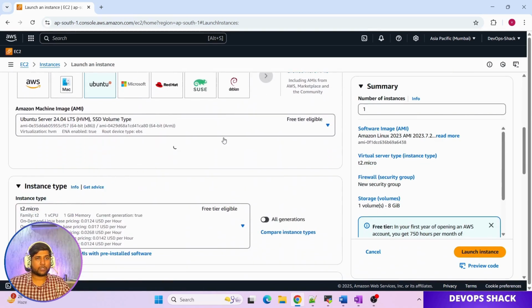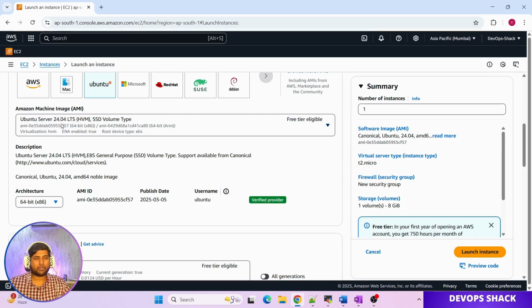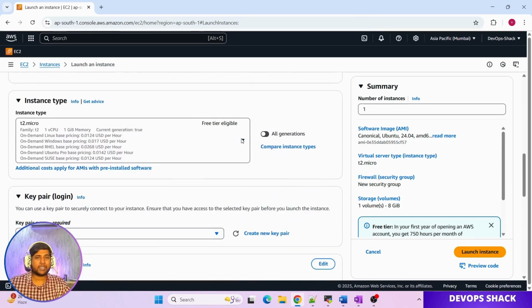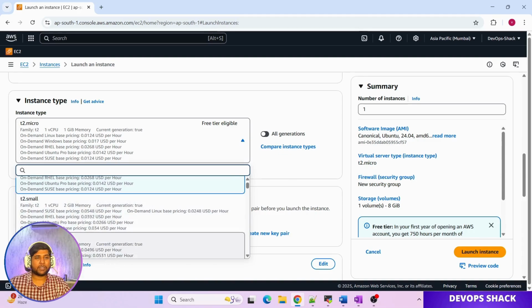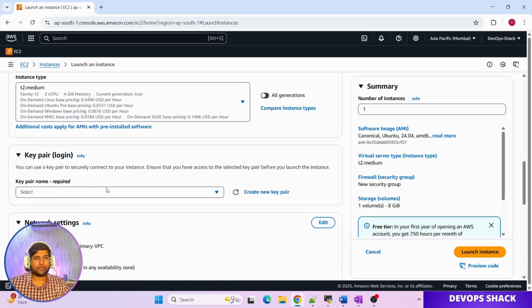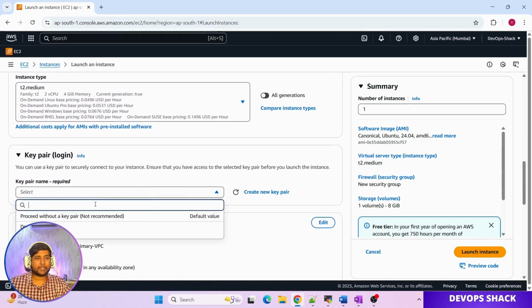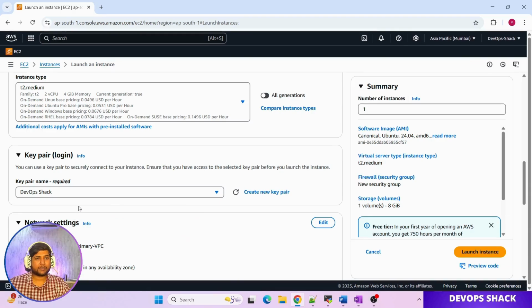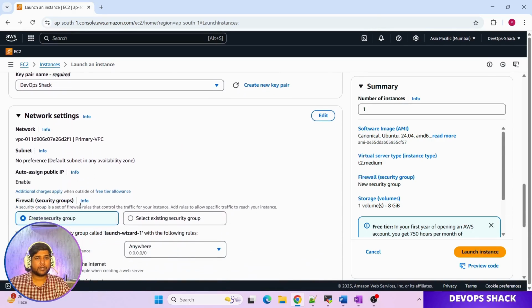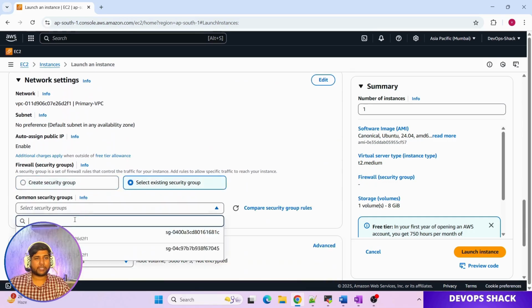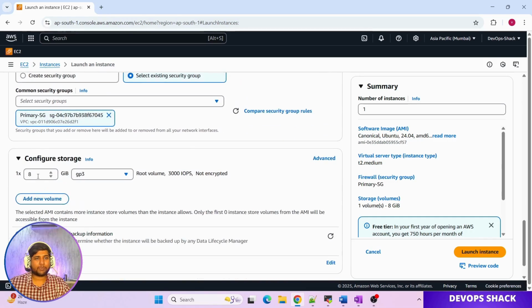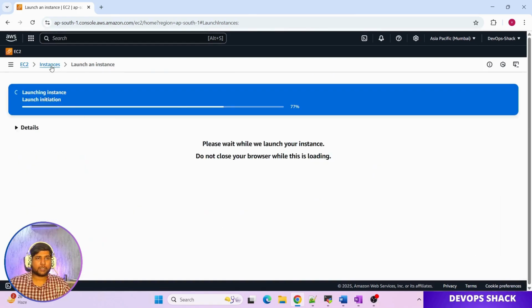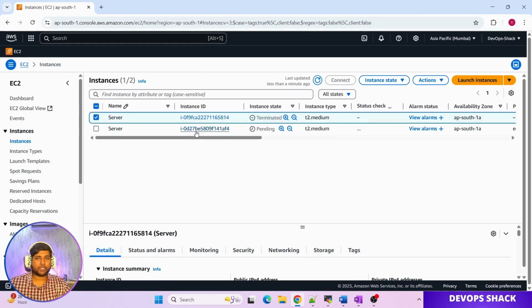This is Ubuntu and the AMI will be the 24.04 LTS version. Instance type, let us go with T2 medium, which is more than enough. And here we can select the security group, and for storage I'm giving around 25. So we will launch this and let us connect to this machine.